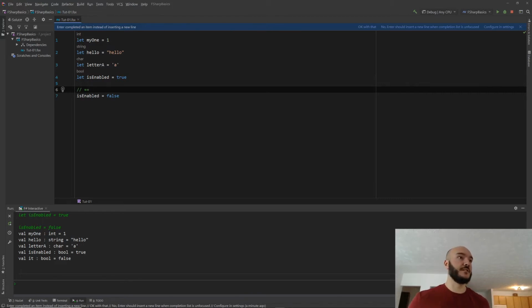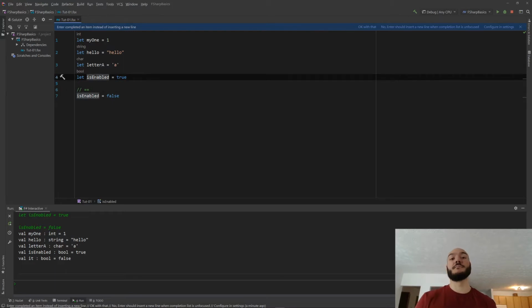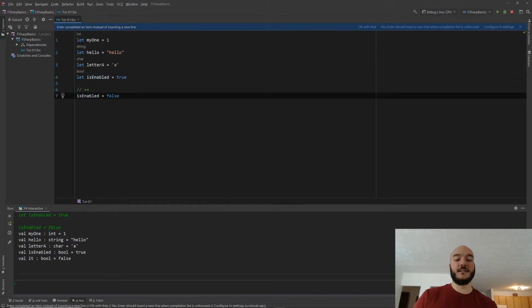You don't change the values of your let bindings. It's because by default, it's immutable. So I can't go and change the value of is enabled. The operator to do this in F# is this. So this is me trying to change the value of the is enabled placeholder.